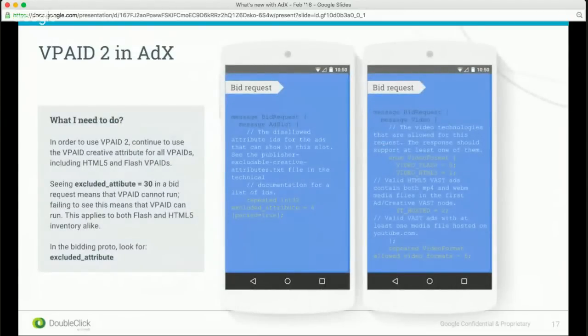VPAID 2 works in much the same way that VPAID 1 did, and it's just been extended now to HTML5 as well as Flash. In order to actually bid with a VPAID, in the same way you want to pay attention to the excluded attribute field. If you have the excluded attribute equals 30 for VPAID, then that means that you cannot use VPAID. If this VPAID attribute has not been excluded, then that means that VPAID is an eligible request.